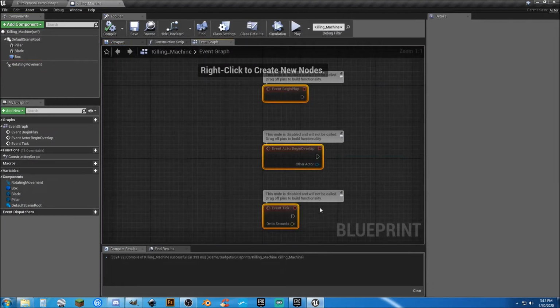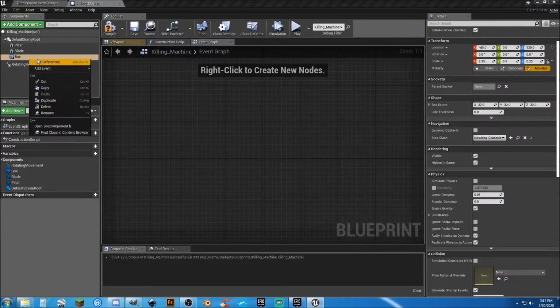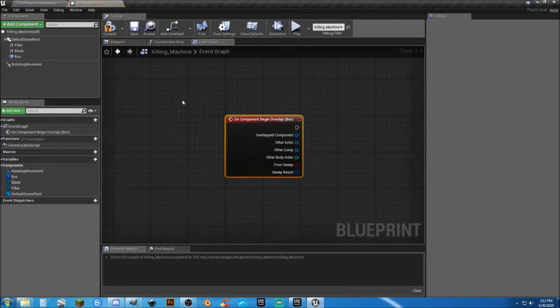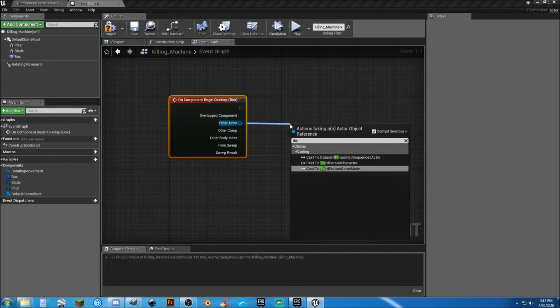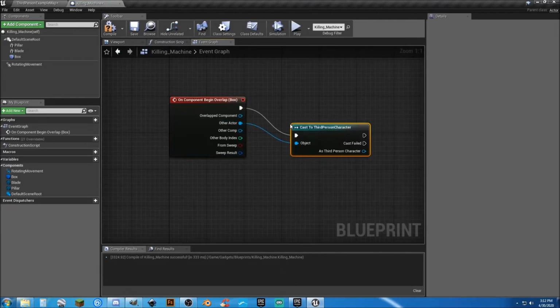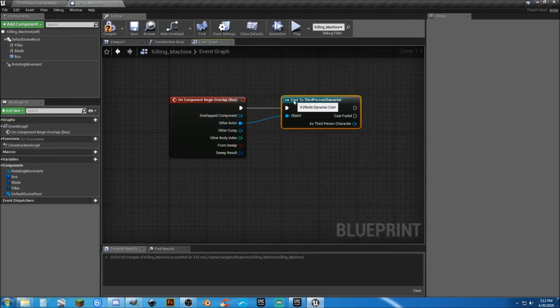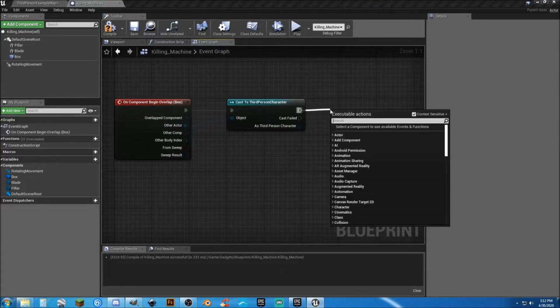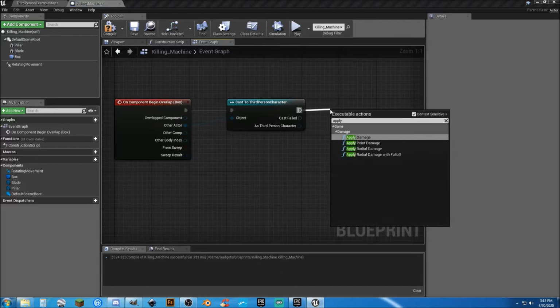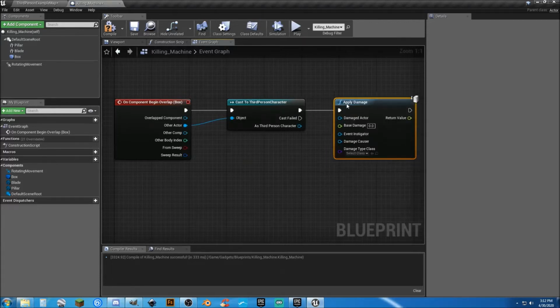After we delete everything in here, we will right click on component begin overlap, from other actor, third person character, which is our character that we're using. And then we are going to apply damage. We're going to drag from other actor across to here. And then we're going to go ahead and tell this to apply 25 damage.